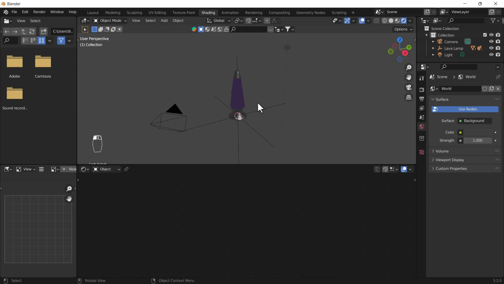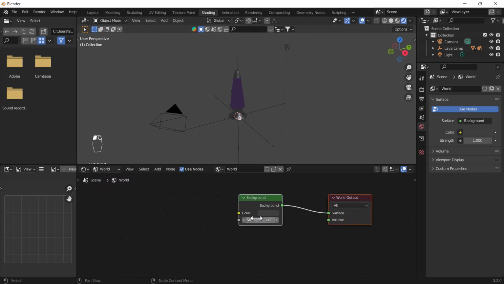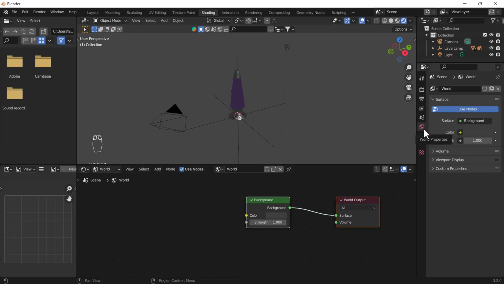So for that I will add one environment light. For adding the environment light, I will switch from object to world, and here you can see we have the world property. You can use this same property here as well. This is a little world icon.